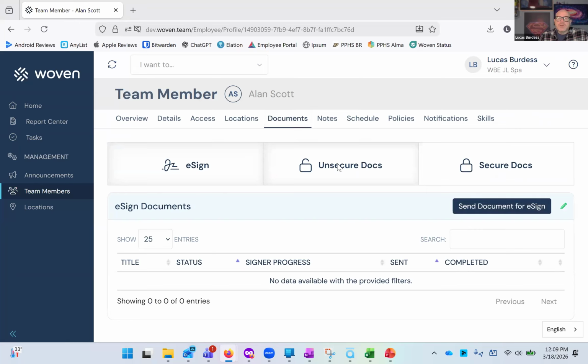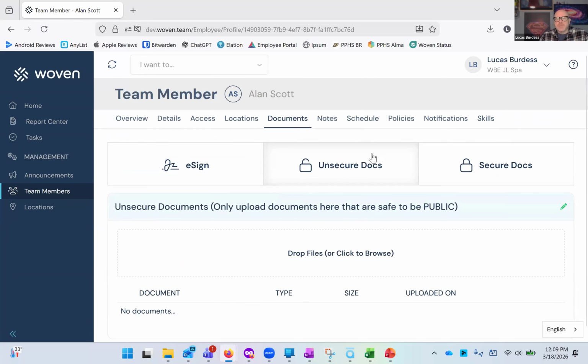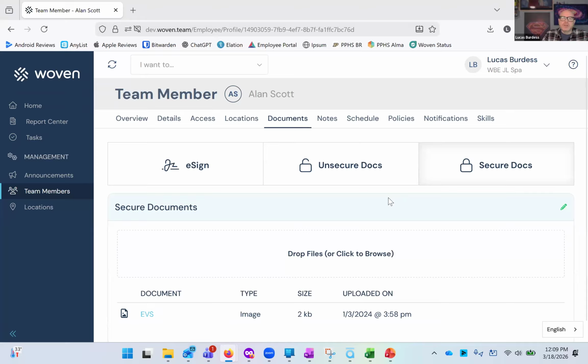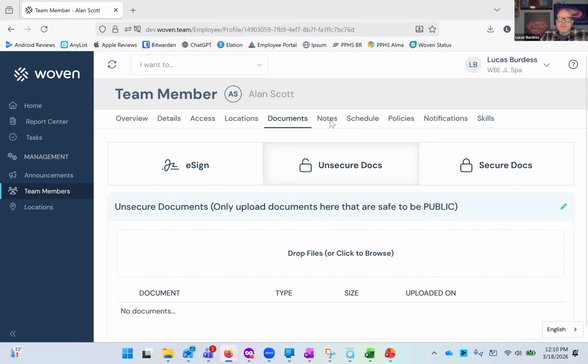Documents. This is a place where you can store documents for team members. Within foundational features, secure docs and unsecure docs are both part of that set. Secure docs has a separate role permission to enable access. Our recommendation is that we use secure docs for storing anything that has team members' personal identification information, so social security and driver's license numbers. We would want to keep those locked down a little bit more underneath secure docs.